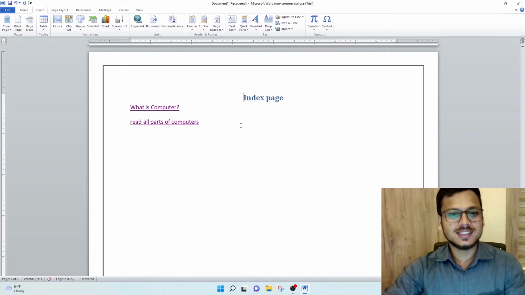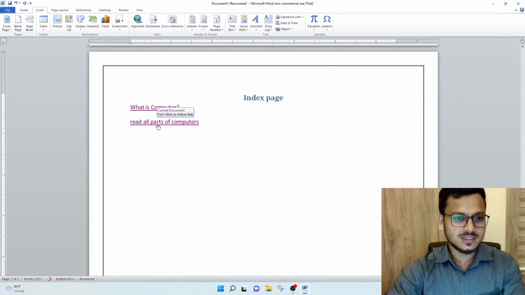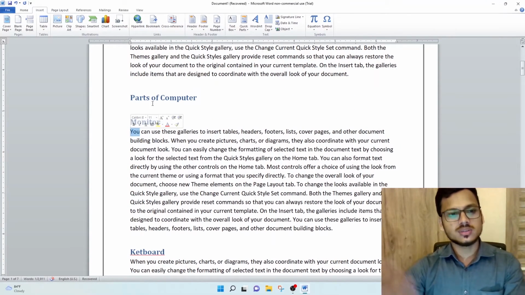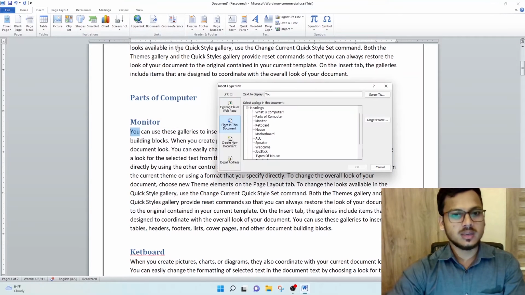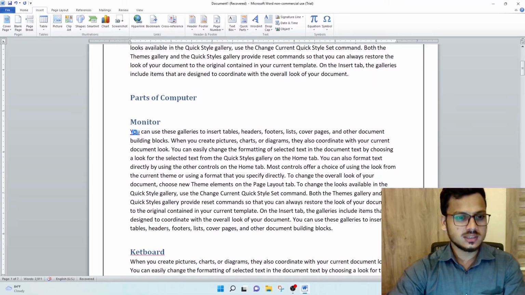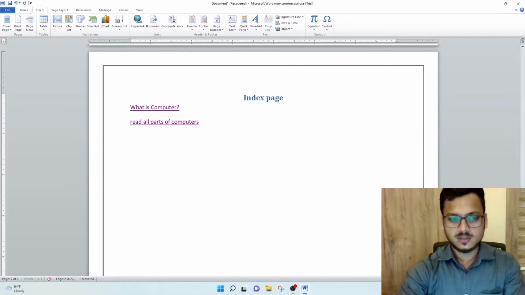So that is very interesting. Now you can create the same link on this one too, so we don't need to scroll again and again. Just click on Hyperlink, and here we have Index Page, and hit OK. Then just click and you are here at the last page.